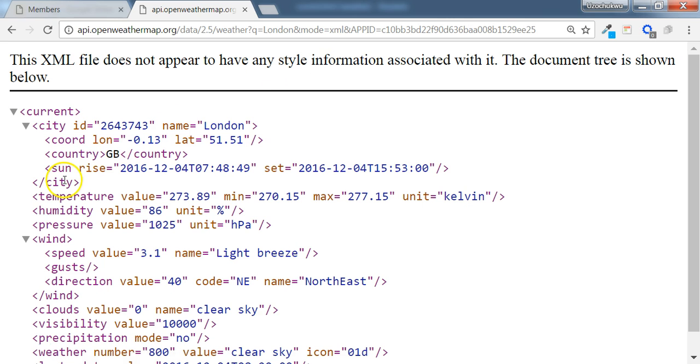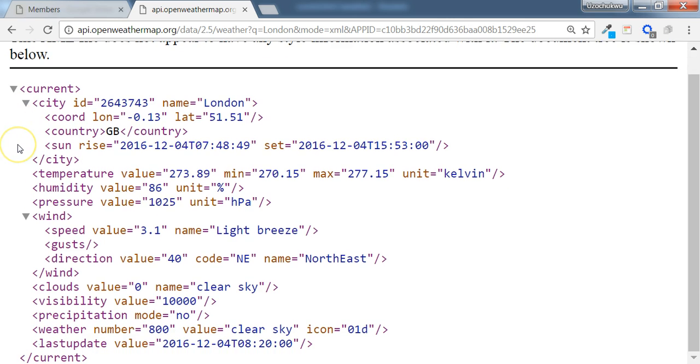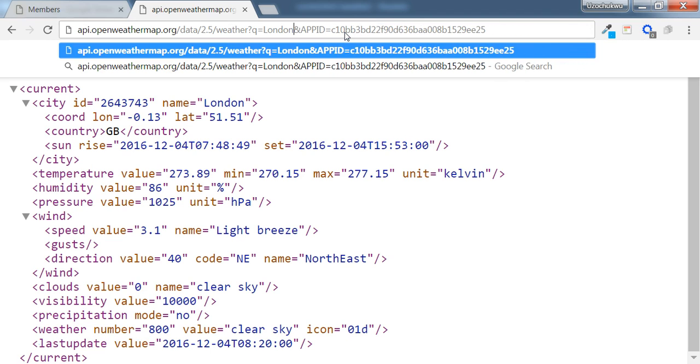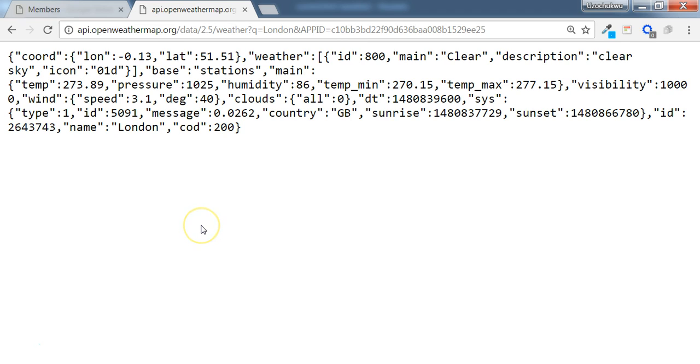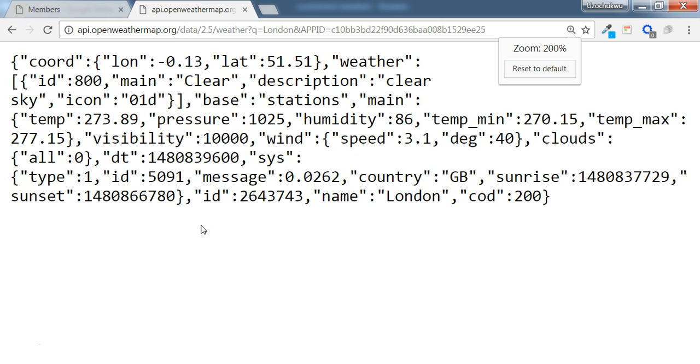Now let's see the results. Here we can see that the result is being returned in XML format, but we are not making use of this XML format. Rather, we are using the JSON. We can just remove this so that it's going to return the result in JSON format. So if I increase this zoom, you can see now for the city London, we have the longitude, the latitude.